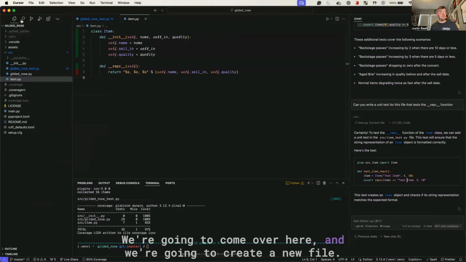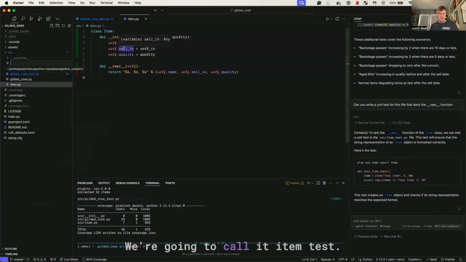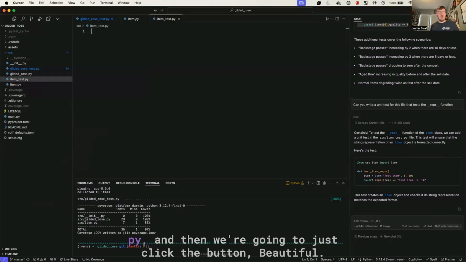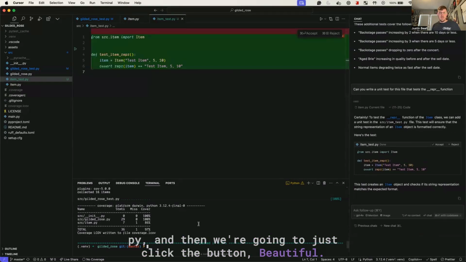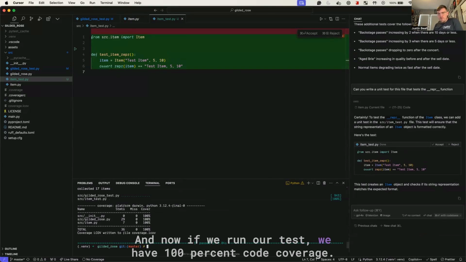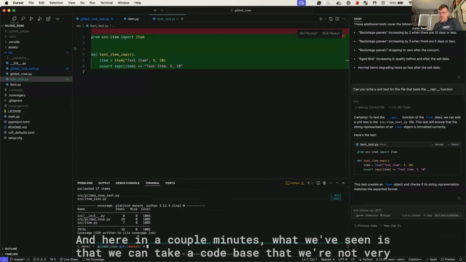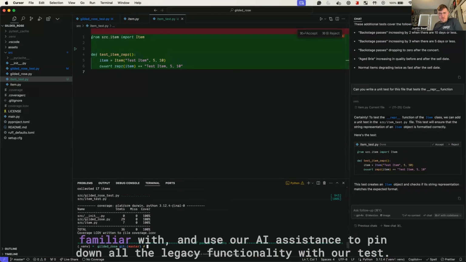We're going to come over here and we're going to create a new file and we're going to call it item.py. And then we're going to just click the button. Beautiful. And now if we run our test, we have 100% code coverage. And here in a couple minutes, what we've seen is that we can take a code base that we're not very familiar with and use our AI system to pin down all the legacy functionality with our tests.